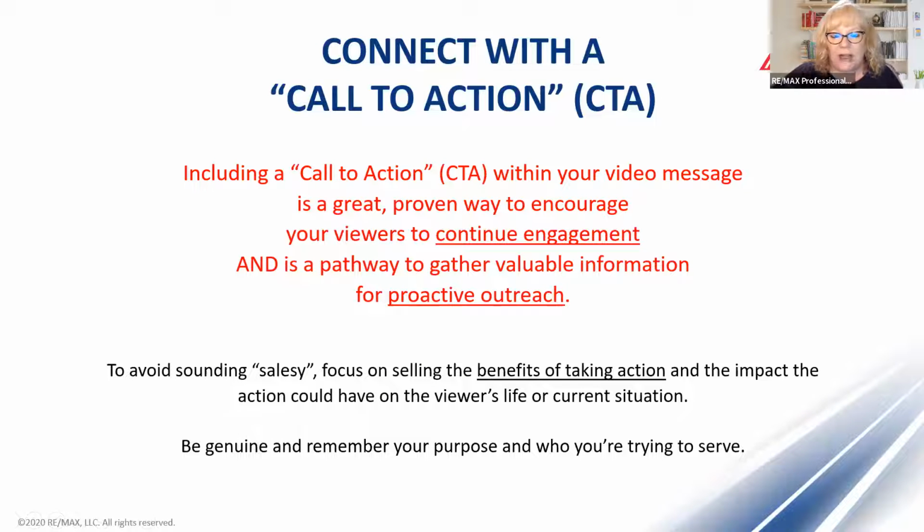So connect with the call to action, the CTA. We talk about this a lot in all marketing: what's your call to action? The call to action is, what do I want them to do as a result of having read this or watched your video? We want to encourage them to continue the engagement. And this is a pathway where you can now gather valuable information about that person. And that's the thing about social media, you guys, and I've said this before: the intel that we can learn about people within seconds, within minutes, is so lightning fast compared to how long it would take us in the past.